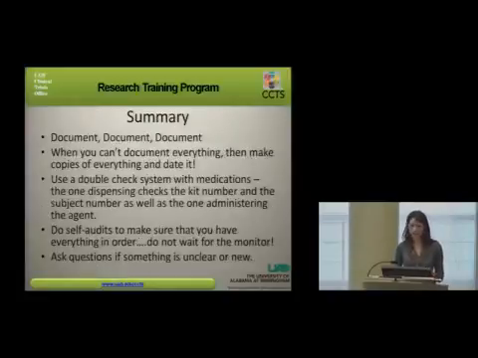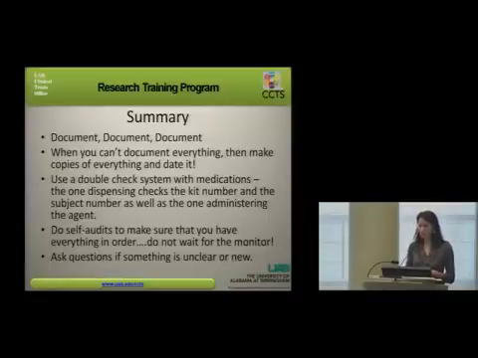In summary, I want to just encourage you to document, document, document. When you can't document everything, then make copies of everything and date it. Use a double-check system with medications. The one dispensing checks the kit number and the subject number, as well as the one administering the agent. Do self-audits to make sure that you have everything in order. Do not wait for the monitor. Ask questions if something is unclear or new.